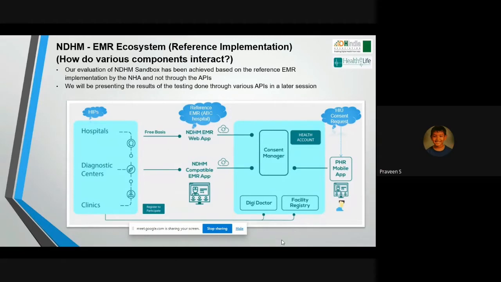As I said, all the building blocks are in this reference architecture. We have the HIPs here, which are hospitals, diagnostic centers, and clinics. Then we have the reference EMR, which we will be demonstrating, which is the app that NHA has provided right now in the sandbox environment. Then we talked about the consent manager process and the DigiDoctor. The facility registry is still not up. It is only available right now at the Union Territories level, but it will be available across India at some point. Then we talked about the consent process. In this case, it will be Tata Memorial Hospital requesting records. We will see the whole process of that consent coming back to the patient, how the patient authorizes the consent, and how the HIU is able to see that consent which was requested from the patient, right?